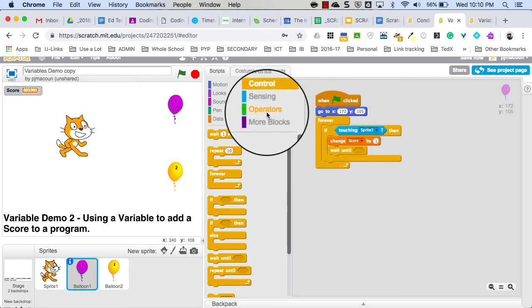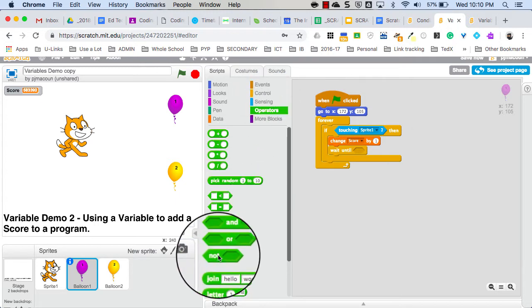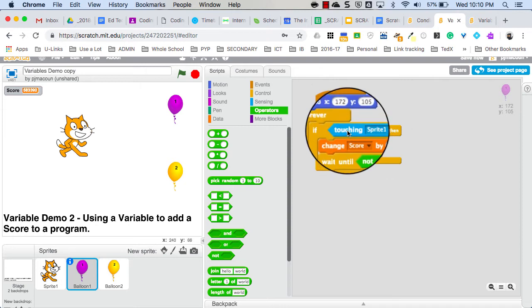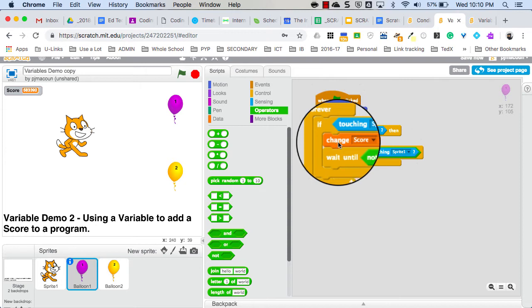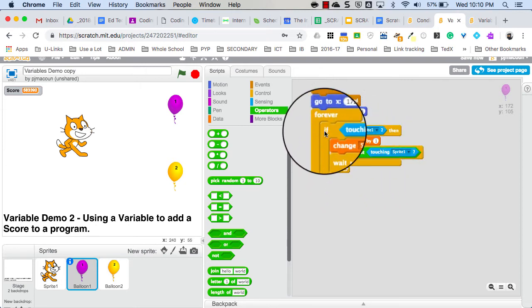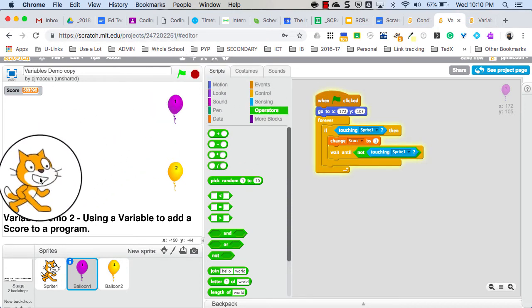And now we're going to actually use an operator here. We're going to talk about operators more later, but there's a simple one down here called not. And if I put that in there, and I'm just going to duplicate the touching one, what I'm basically saying is change the score by 1 and then wait until it's not touching sprite 1 before doing the loop over again. So if I click the green arrow, the cat goes back there.